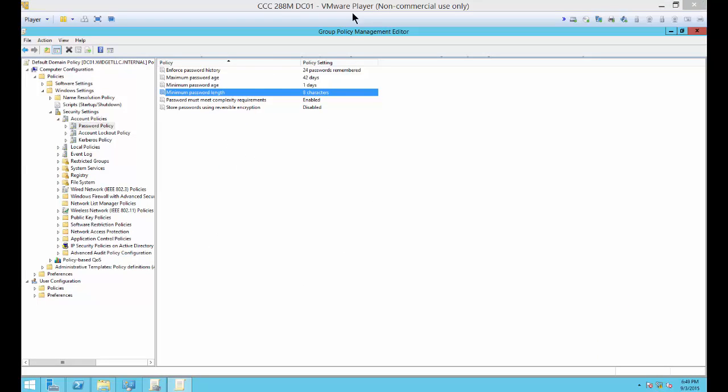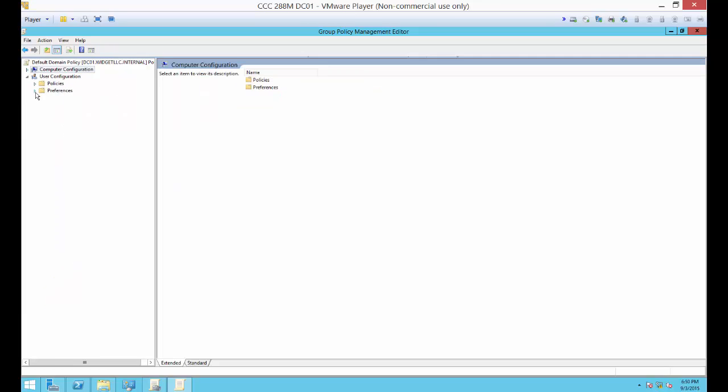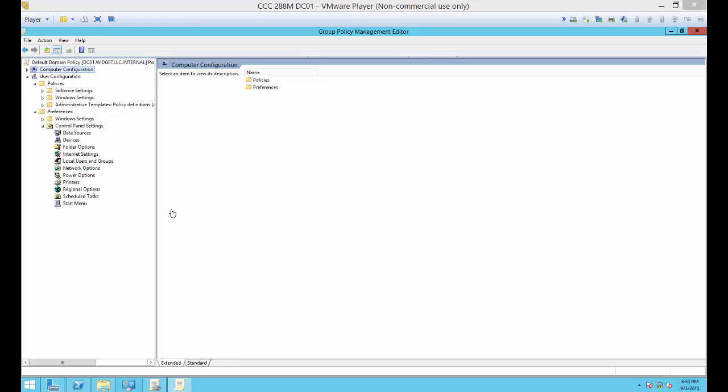Now let's go ahead and change the desktop wallpaper. So this time we're going to go someplace different. Let's just collapse the computer one, and we're going to get into our user configuration and go to Preferences and then Control Panel Settings. Oh, I got ahead of myself there. So we're going to do the wallpaper one first. In order to get that, we've got to go to the user configuration, Preferences, Control Panel, and then, let's see here, Control Panel Settings. There we are. Very good. Policies.